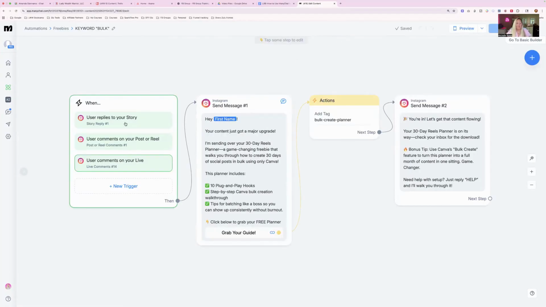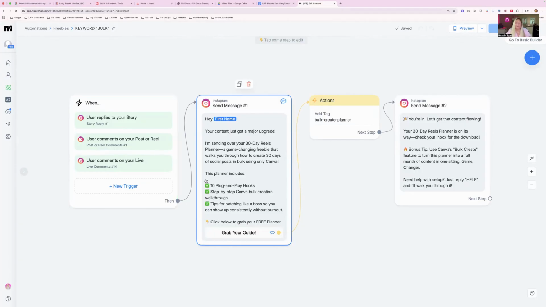And as you can see here on the left-hand side, the first thing is a trigger. Now the trigger means when something happens, I want you to do this. So when a user replies to my story, when a user comments on my post or a reel, or when a user comments on my live, that's when this automation will start. So if they comment on my post, they're going to get message number 1.